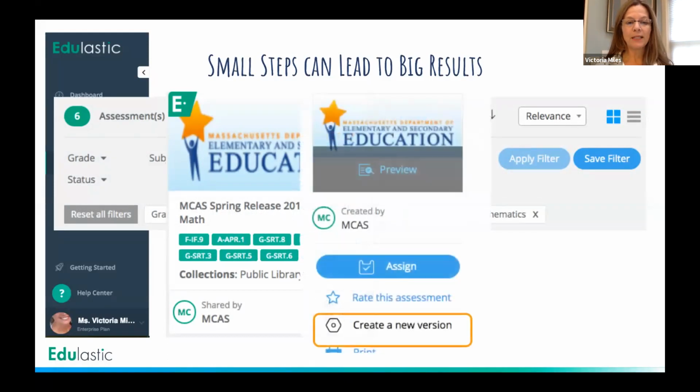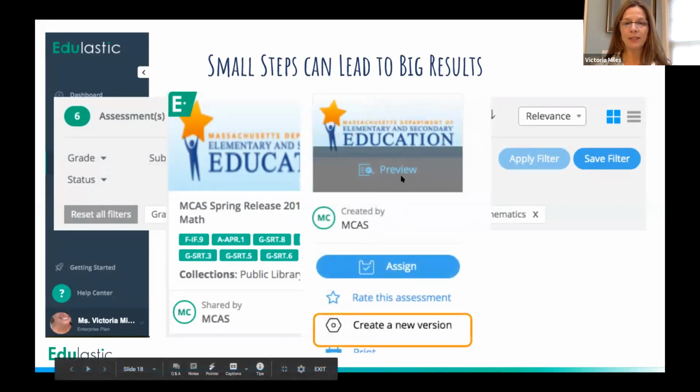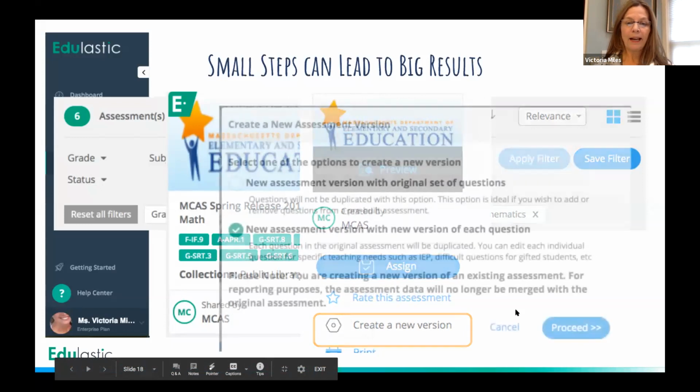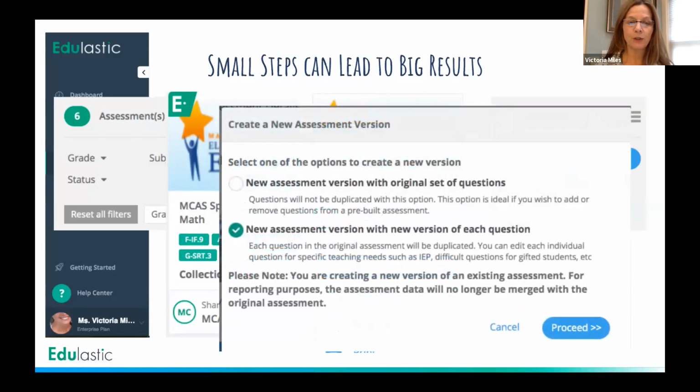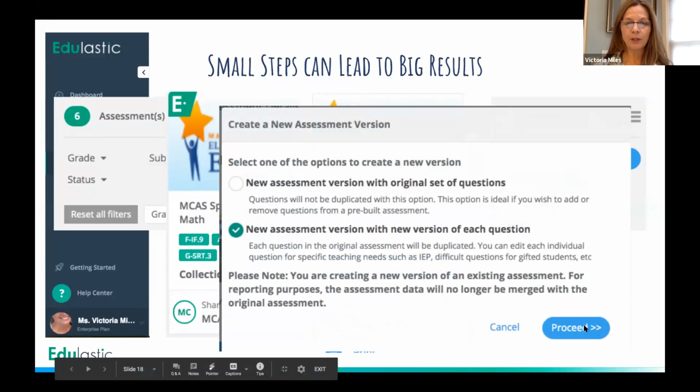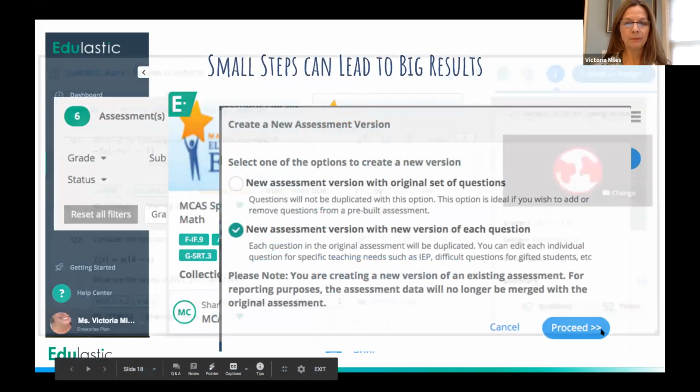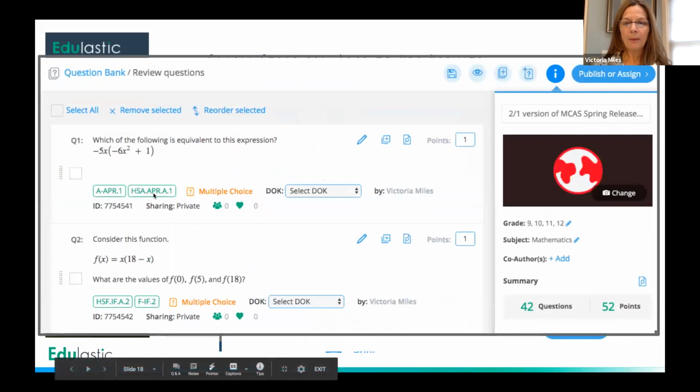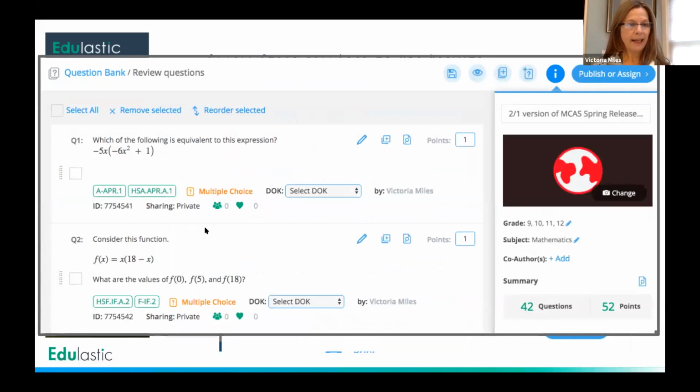So what I do is I click on the test, and you have options here. You can preview it, you can assign it directly, or you create a new version. So that's what I like to do when I'm making my own tests for students. Now, when you click on create your own version, you have an option. I pick this one, a new version of each question, and then you hit proceed. And up pops the test, which has, as you know, 42 questions on the MCAS. And instead of MCAS being the author, it appears as though I am the author so that I can edit each item.